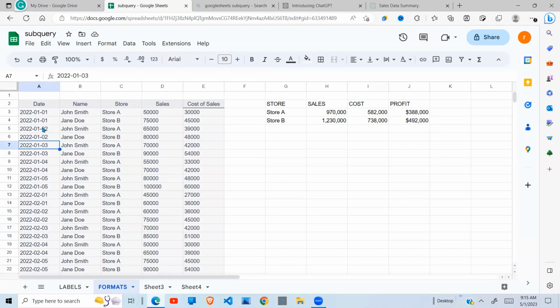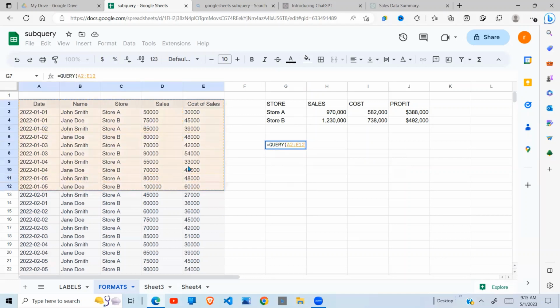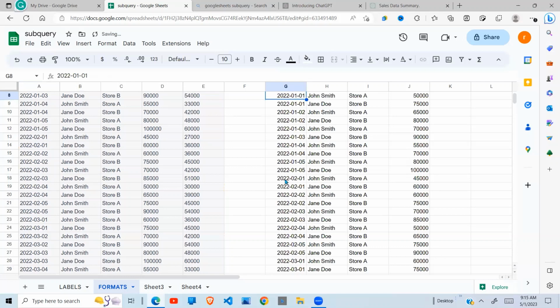There are more interesting formats that I can demonstrate here also using the date. So if I run my query again using this sorted data set, comma, I select my date in column A, maybe the name in B, store in C, and sales in D. If I do that, comma, one header, this is what I get.